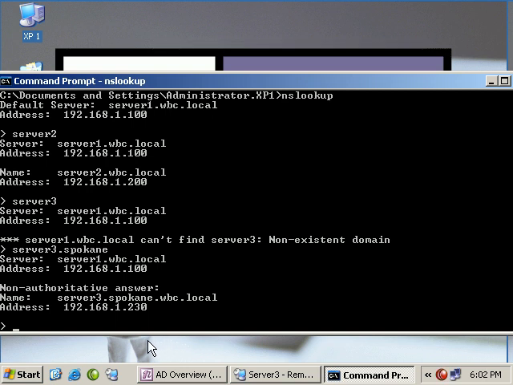When we enter in this entry, when we're actually looking for server3.spokane.wbc.local, we go out and we still query our preferred DNS server. But since server 1 is no longer authoritative over this Spokane domain, look what it does. It actually sends a referral out to server 3. And it tells us right here this is a non-authoritative answer, indicating to us that server 1 is just not authoritative over this zone. And server 3 then responds back to server 1 and says, hey, here's that information, 192.168.1.230. That's the information you're looking for.